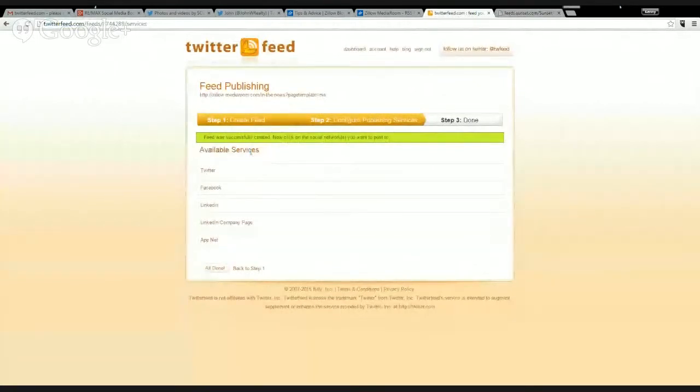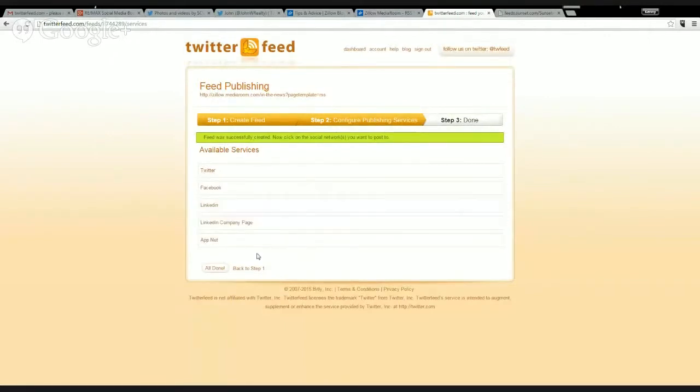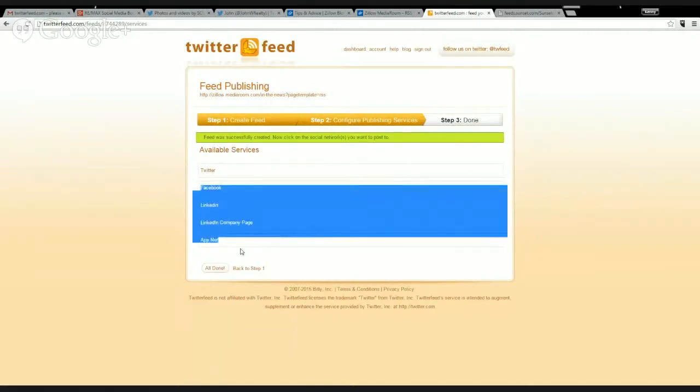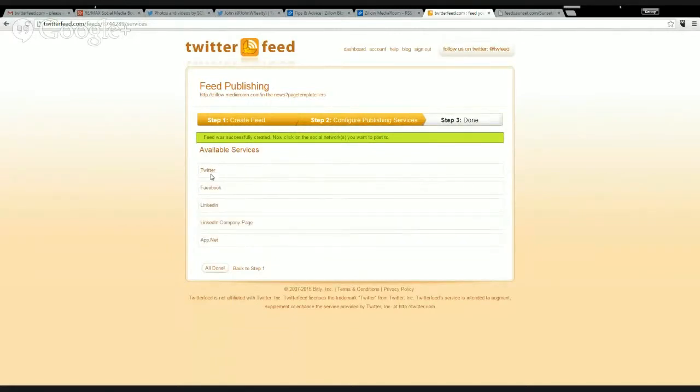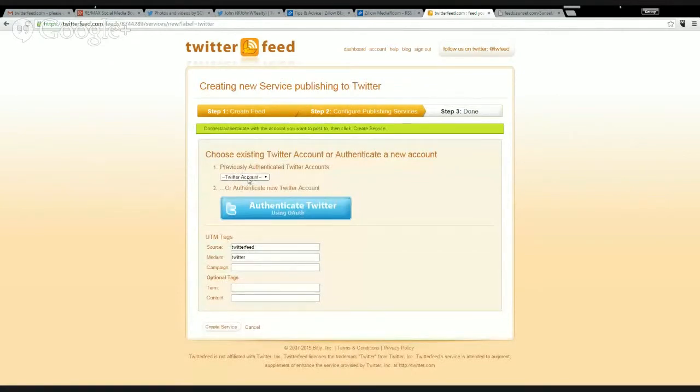Available services. So yes, you can post automatically to Facebook from here if you want to, or LinkedIn, or a LinkedIn company page. But we're going to be talking about scheduling on these other social platforms at a later date. I don't think that this is the best way to do that. So we're going to do just Twitter. And we have Twitter accounts here.